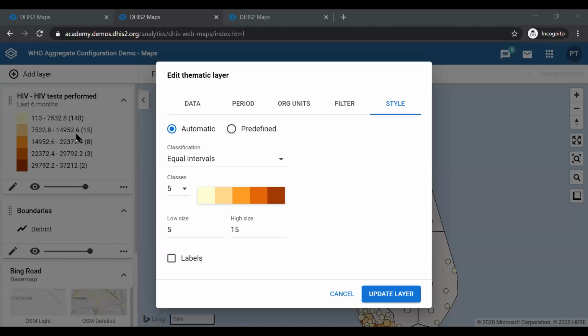So in this scenario, I mentioned one example for equal counts. For this particular scenario about HIV tests performed, which one is more of a use, equal counts or equal intervals? It is mostly equal intervals. It's more appropriate, right?